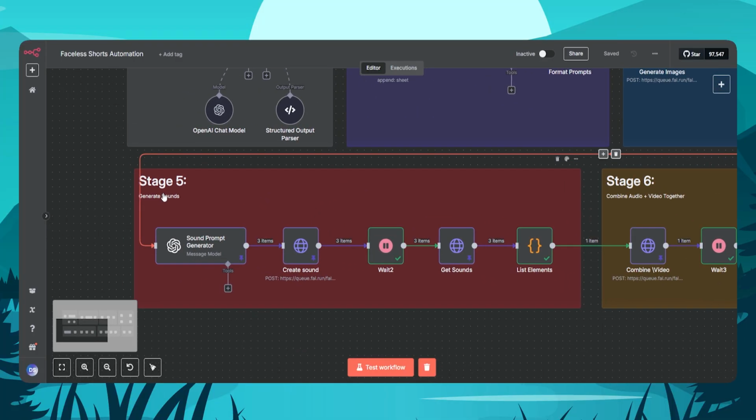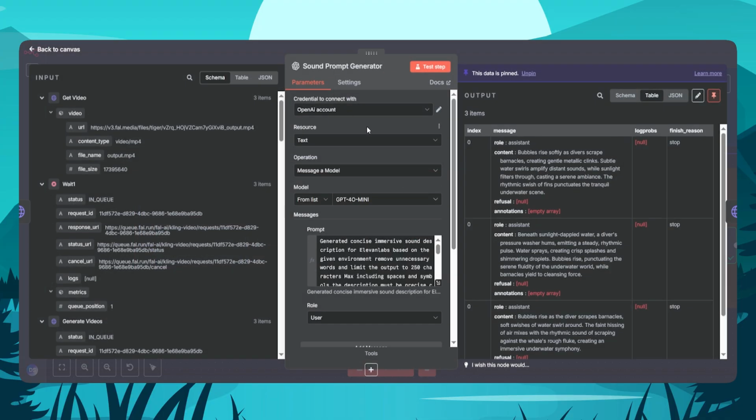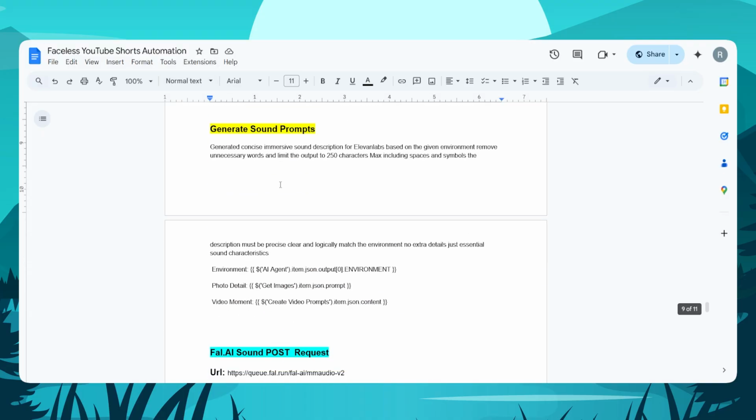So in stage 5, generating sounds, we're going to add the same OpenAI chat model. Just open it up, and we'll keep everything as it is. But in the resource, we're going to tell it in the form of text. We're going to use an operation as a message model, and then in the prompt section, I have already given the prompt for generating sounds. This is the sound prompt.